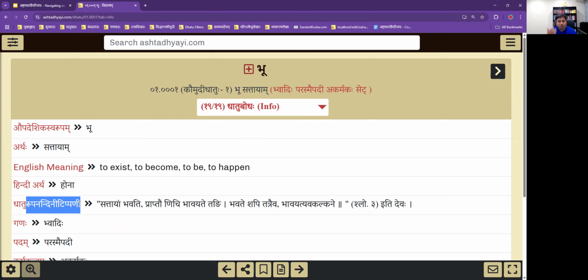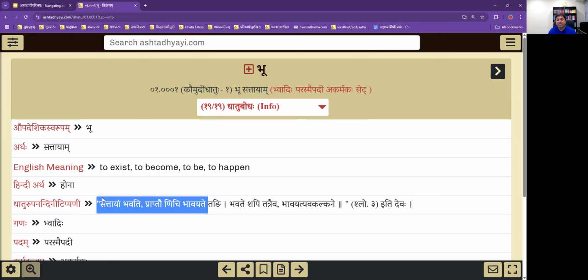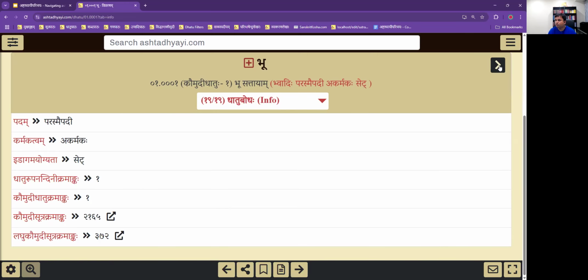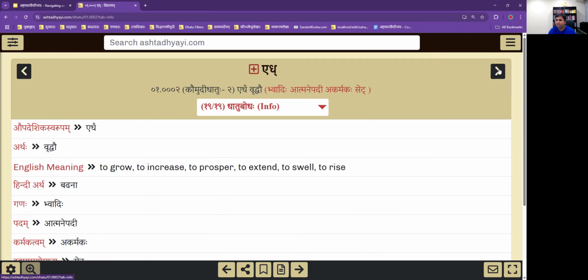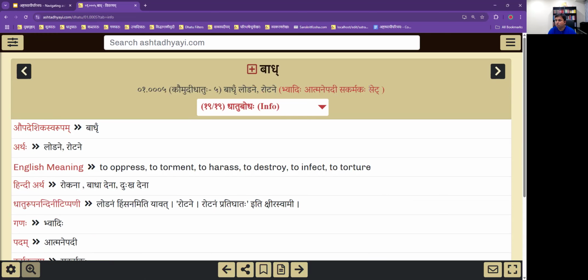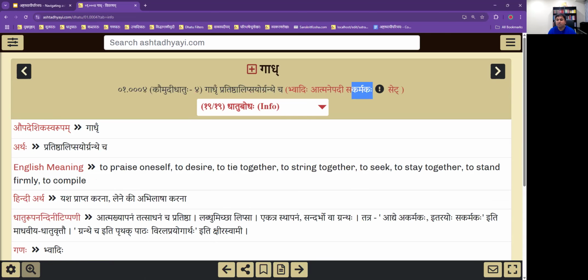They were kind enough to allow me to take those data from the book and put it on the website. So whatever is the tippani of that particular dhatu in Dhatu Rupa Nandini, then other typical notes. So some dhatus, for example, have notes. If you go to this Gadha dhatu, there is a note about its sakarmakatva.